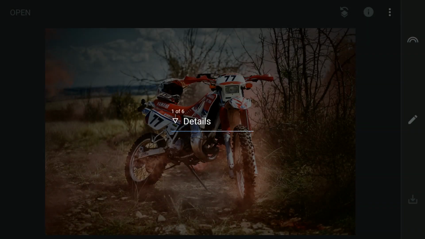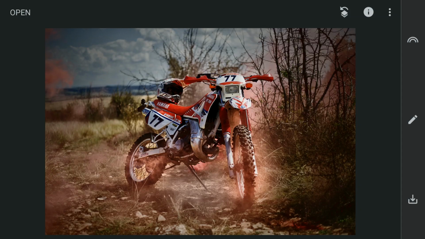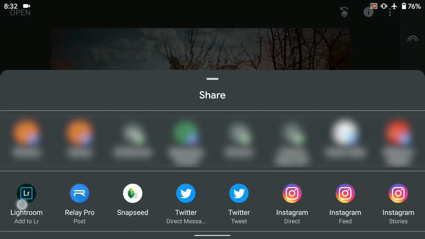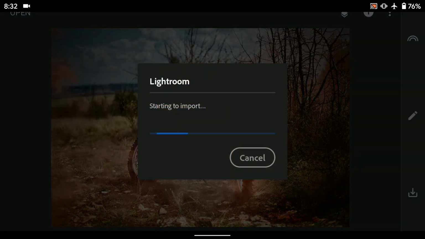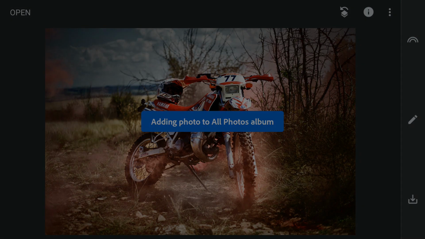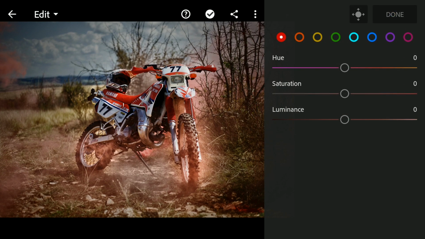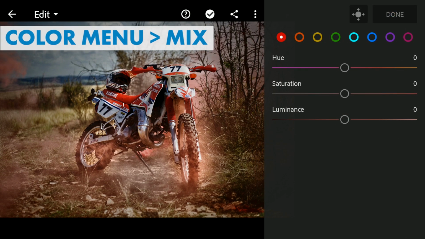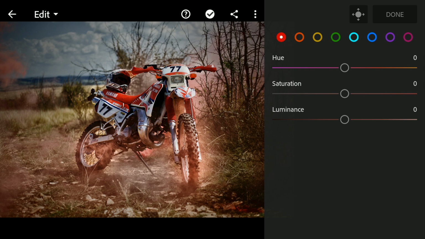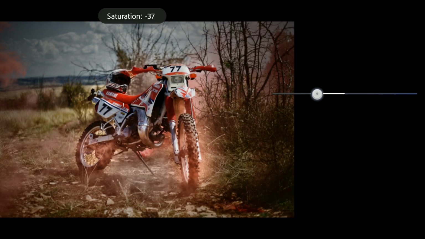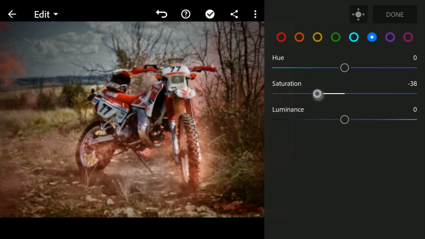Now exporting to the Lightroom app for some edits, which should further pop the image. Here in the Lightroom app, I'll go directly to the HSL sliders, that is to the color menu mix, for some individual color tuning. Here first I will reduce the saturation of the blues, also move the hues towards aqua.